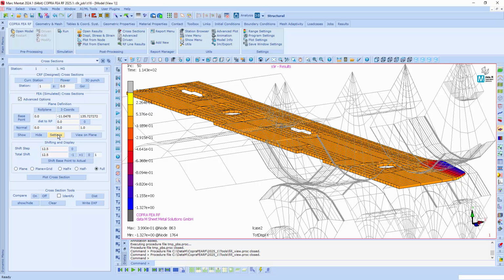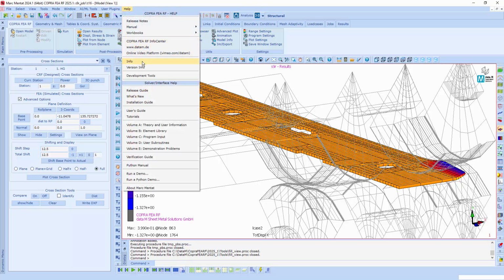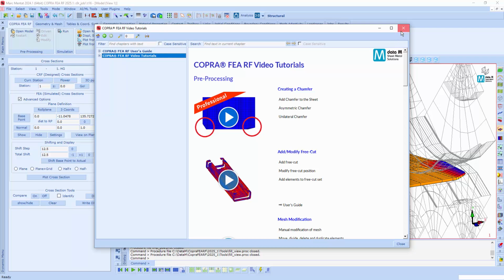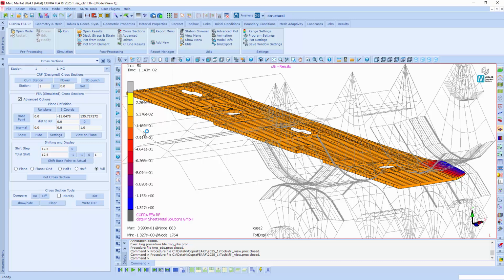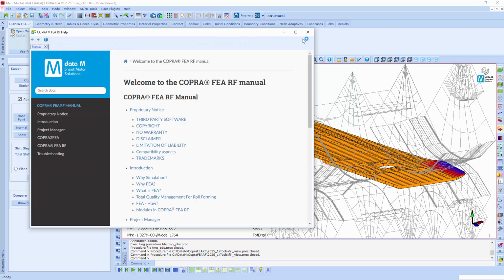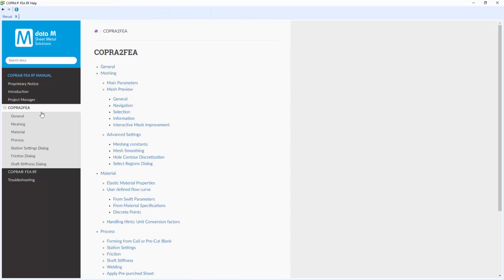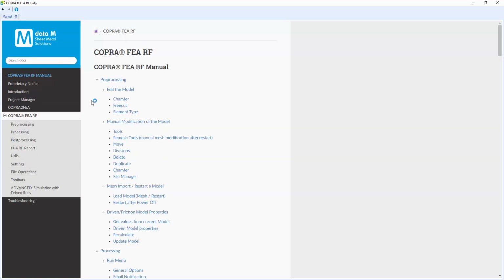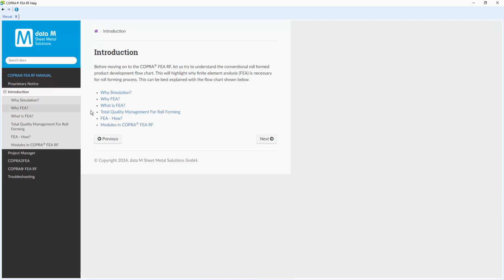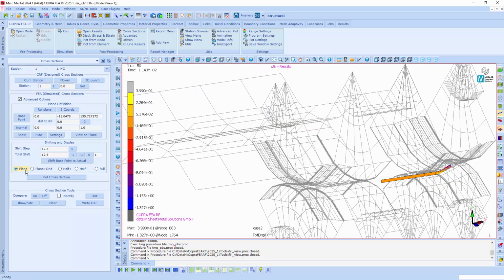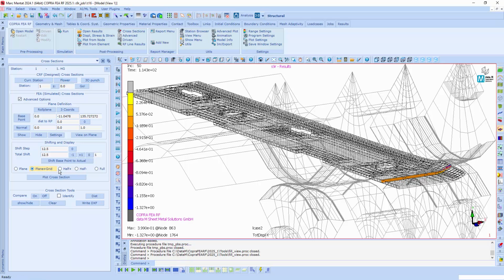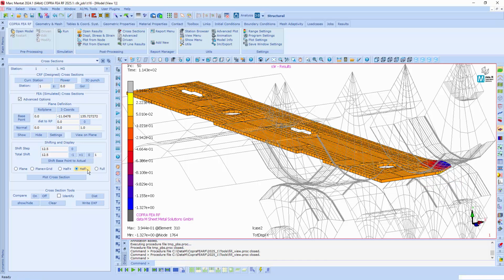The help area has also been improved, as in the COPRA RF version. So we knew about the info center, but now if we go to manuals, we see the new view, which is, as I said, the look and feel like in the COPRA RF. So I was saying the cross sections, we can view the change also, half and so on, depending on how we create.